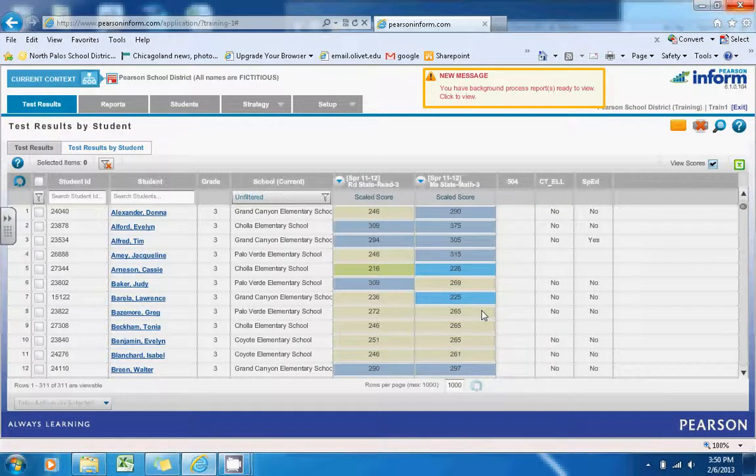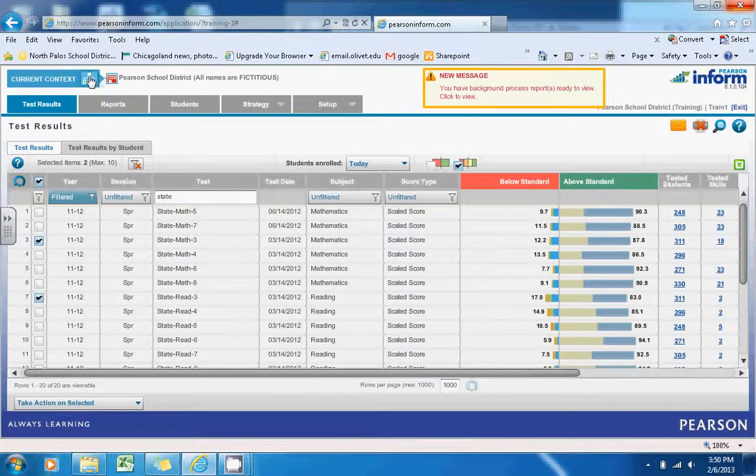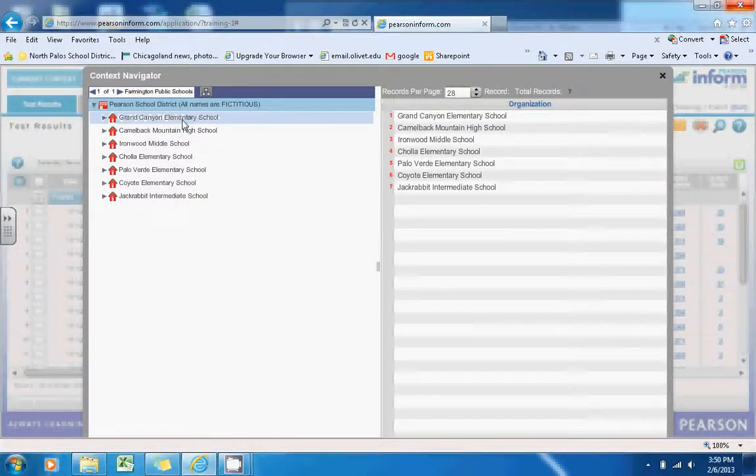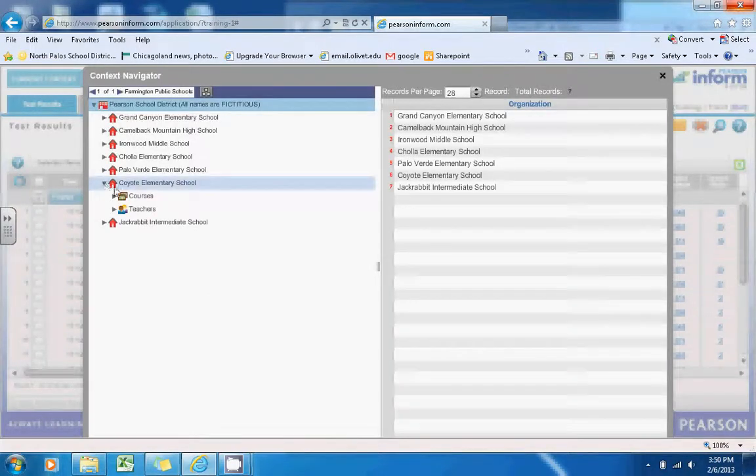Another thing that I'd like to show you is how you can change your context within Pearson Inform. By default, the context would appear as your name here at the top, but you can actually look at the breakdown by school and grade level as well. If you click on Current Context in the upper left-hand corner, you can see here that there are different contexts to choose from. You can go into teacher context, school context, and district context as well.